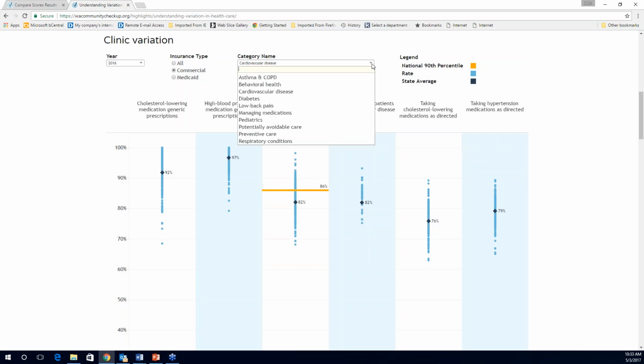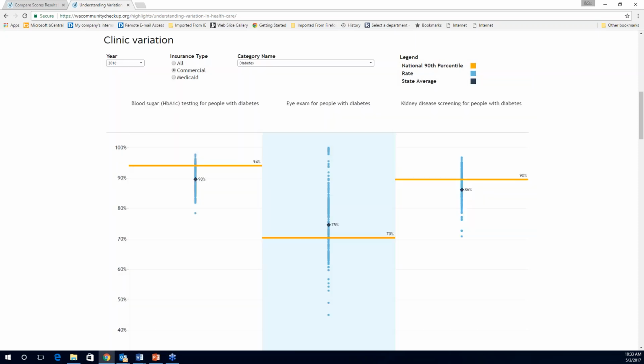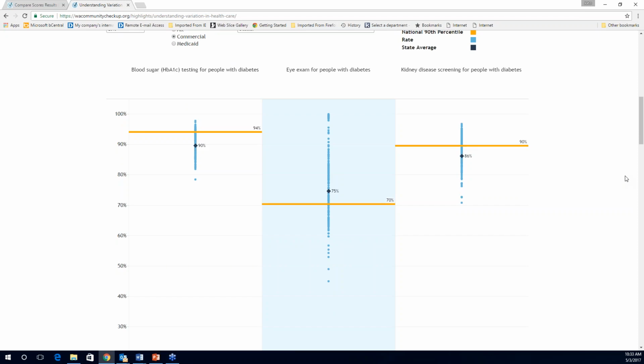Or you can change it to look at other categories of care, such as diabetes. And you'll note that even for as basic a measure as HbA1c testing, which everyone agrees is a fundamental element of care for people with diabetes, there is still a tremendous amount of variation. The state average is 90%. The national 90th percentile is 94%. But there are individual medical groups that perform above that 94% benchmark.